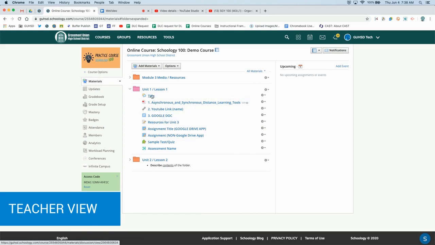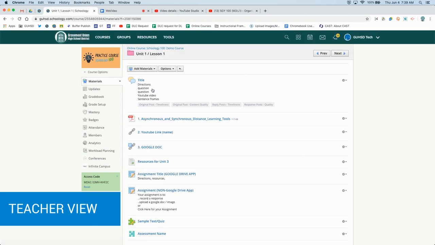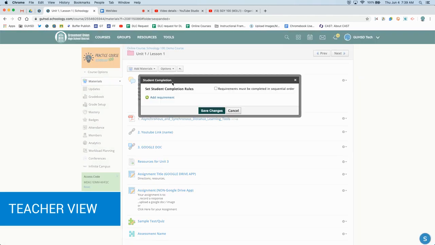So I see I have a discussion here. I have a couple resources that are here. I have 2 assignments, and then I have 2 assessments we've been working with. So I'm going to set some rules, and we'll see what that looks like. I'm going to go ahead and open up this Lesson 1 folder. Once I'm in this folder, I'm going to select Options, and I'm going to select Student Completion. I'm going to check mark that requirements must be completed in a sequential order. That's what I want my students to do.